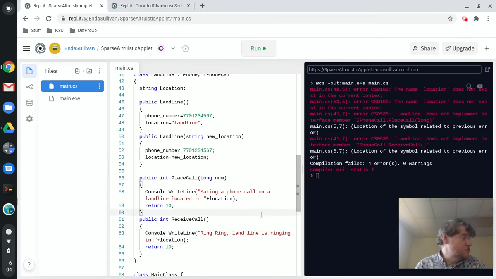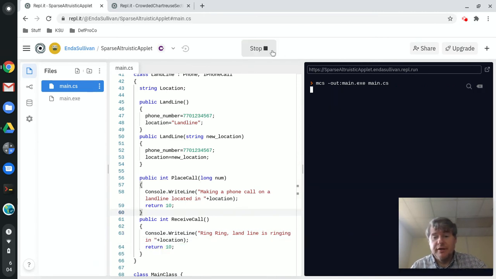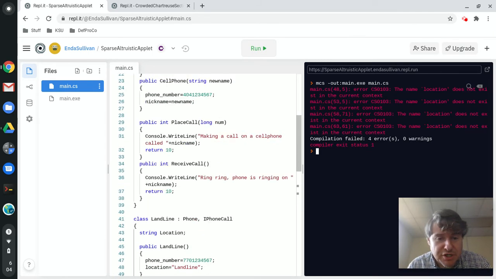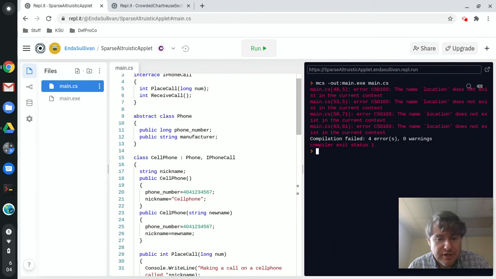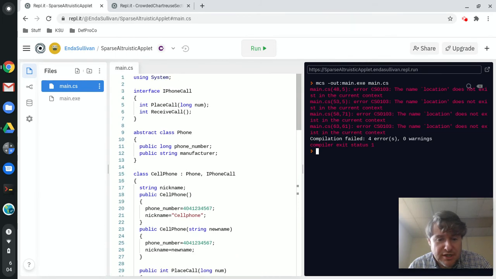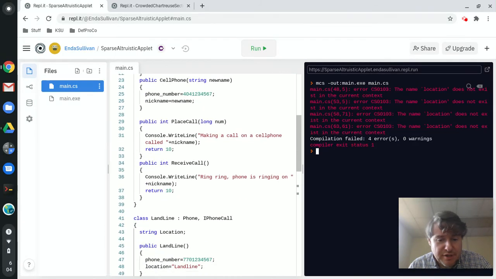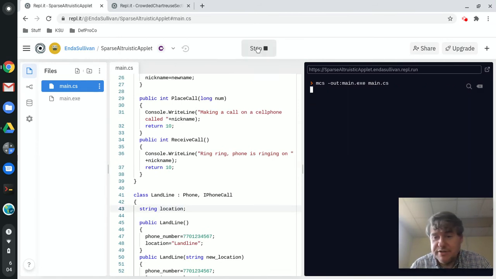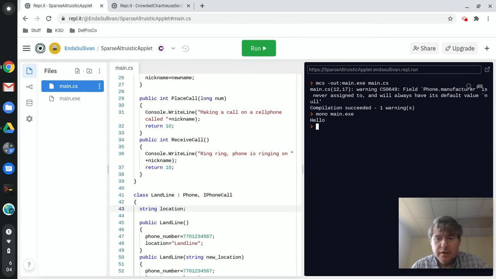All right, landline's ringing in location. Compile, and it's telling me that I have an error with regard to location, which I would totally have said that I defined location as being up at the top. I did, with a capital L. See, this is what happens when you're inconsistent. Okay, life is good, everything compiles.